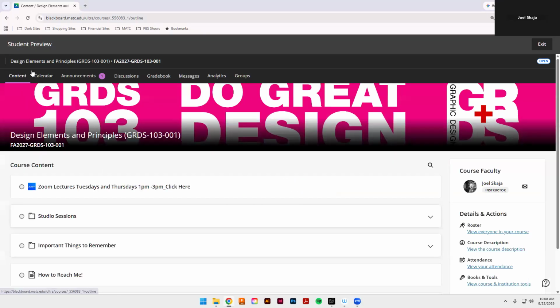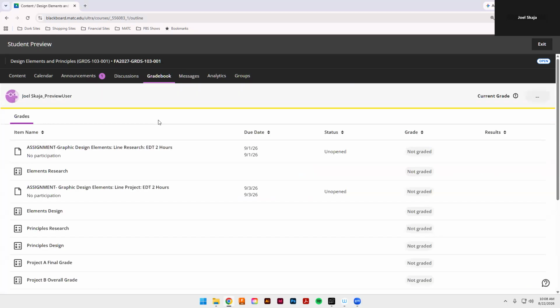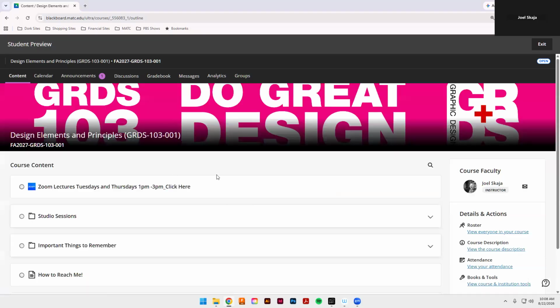Like I said, you'll probably use content all the time. Announcements: when there's something new, it'll pop up on your screen. Discussions, gradebook, and messages, you use as you need them. But I'll always say, check your gradebook, because when you get a grade, a little icon will pop up showing there's a comment on it. Messages: you have questions, comments, or concerns. But I have a ton of areas for that.